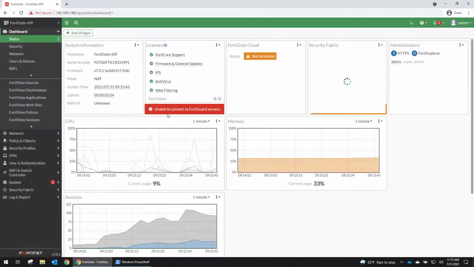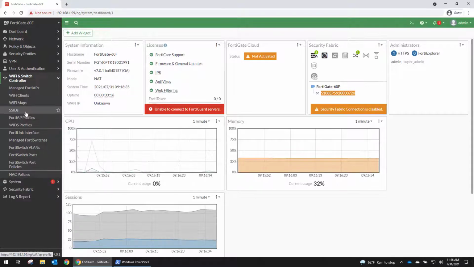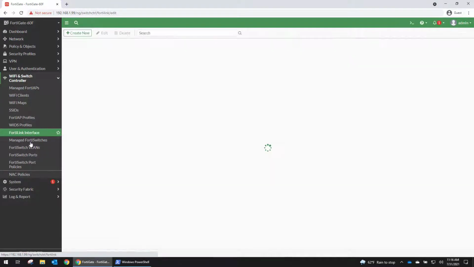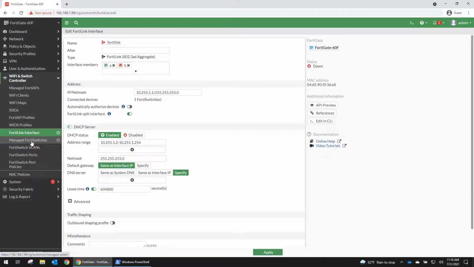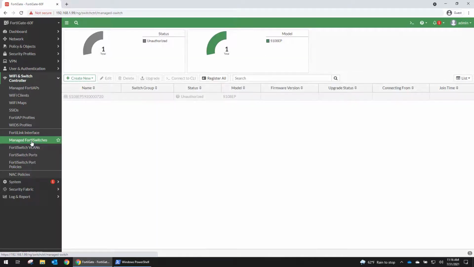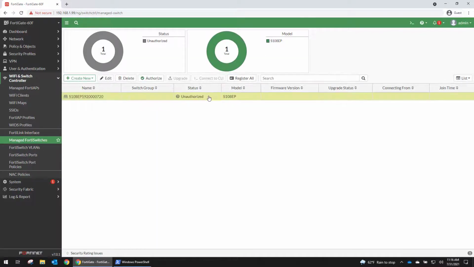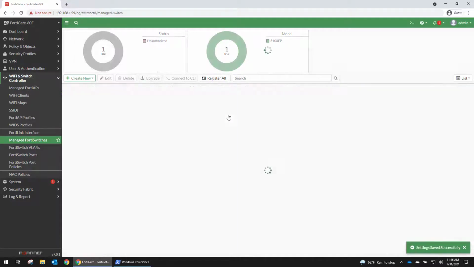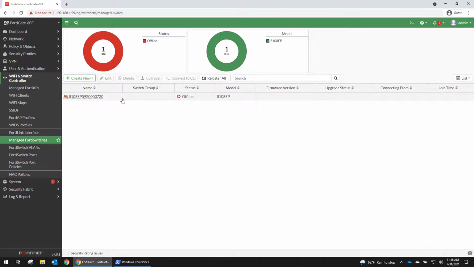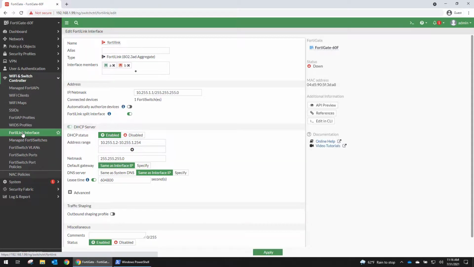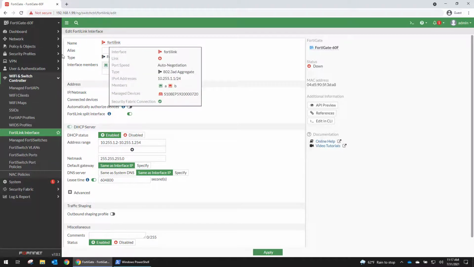So we're just going to make sure everything comes up stable. Alright, so we need to go to the manage FortiSwitch. Unauthorized. Authorize. Offline. So we have port A available, but the actual logical interface is showing down.